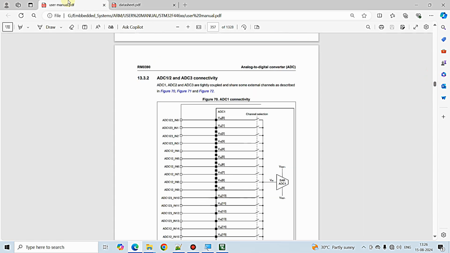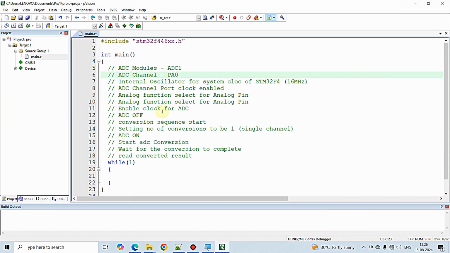That's it. Now moving to the configuration of the ADC module. The first and foremost step that we are going to do is enable the internal oscillator. This step is optional. If you have already enabled the internal oscillator, or by default the internal oscillator of 16 MHz will be enabled in the Nucleo F446RE development board, so you need not do this, but for safety reasons you can perform this.